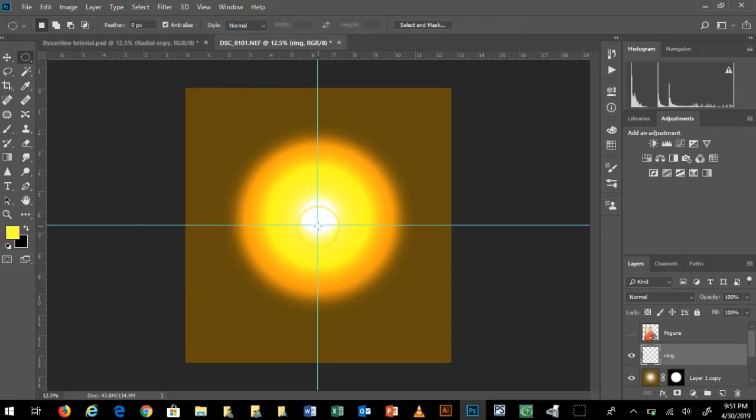So let's try that again. And then you want to make your marquee about halfway between the yellow part of your image and the edge of your document. All right.